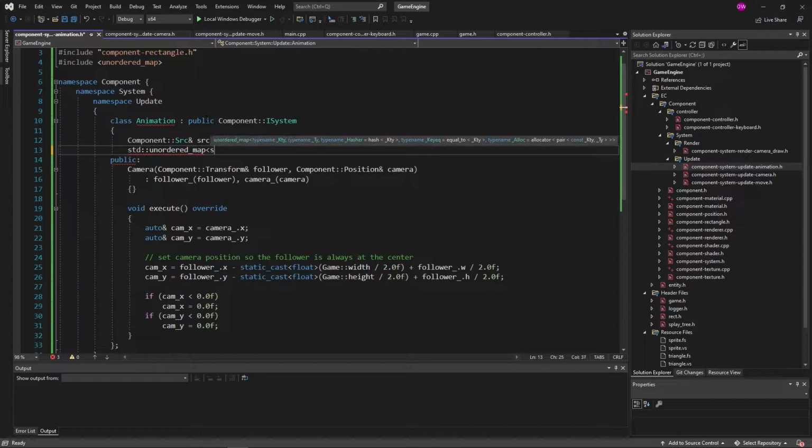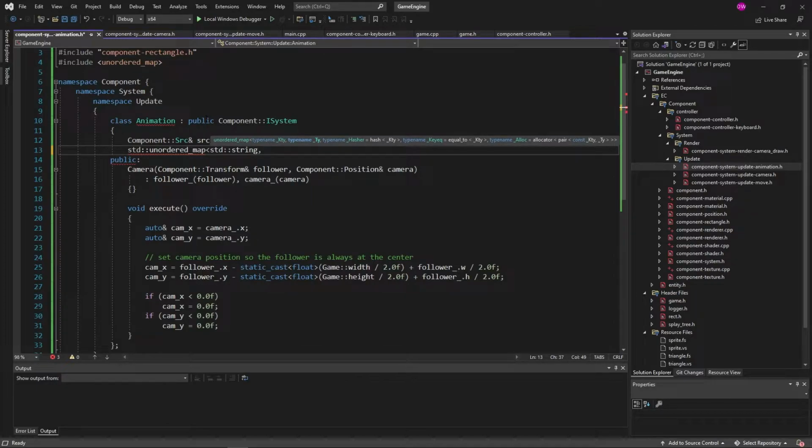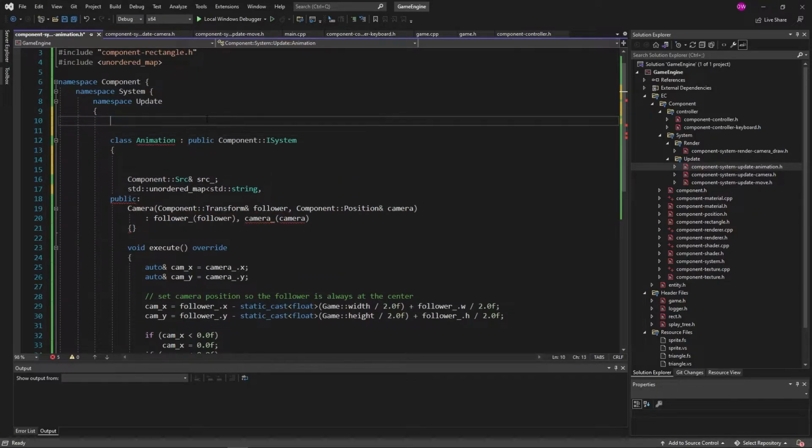And it's going to have an ID of a standard string, with the output being an anim. So anim is just going to be a vector of strings. So we could actually create a using here. So using anim is equal to standard vector of component source star. So we'll define anim like that.